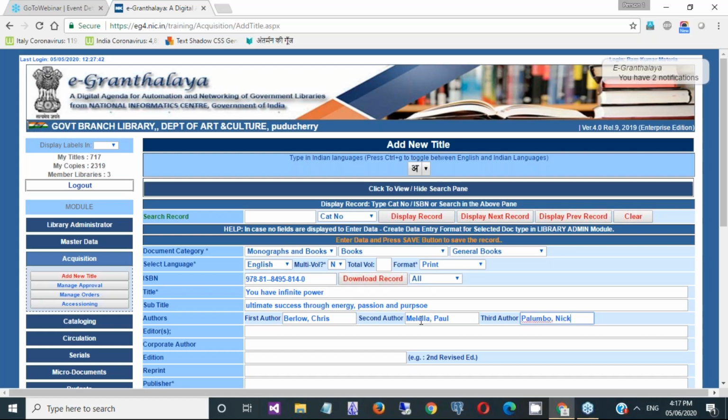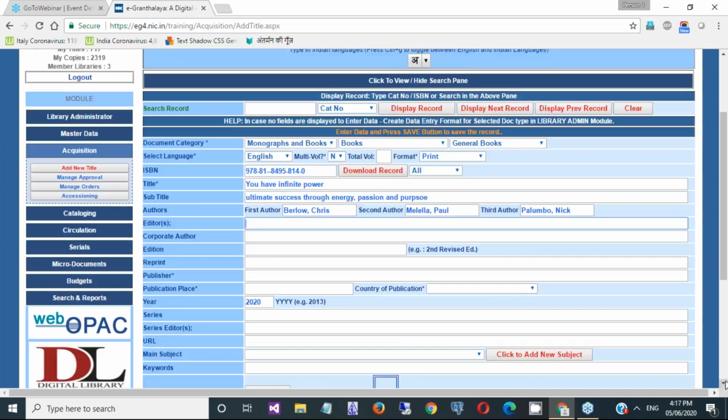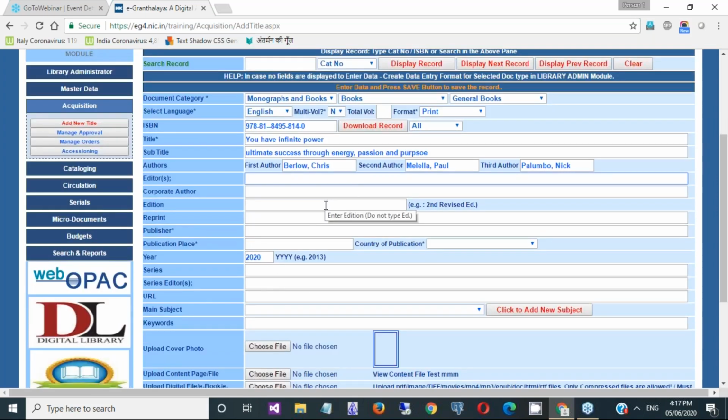So two authors are there. No editor, no corporate author in this book. Edition, let me check. This is third edition basically. And this is not a reprint. Publisher is Jaco.